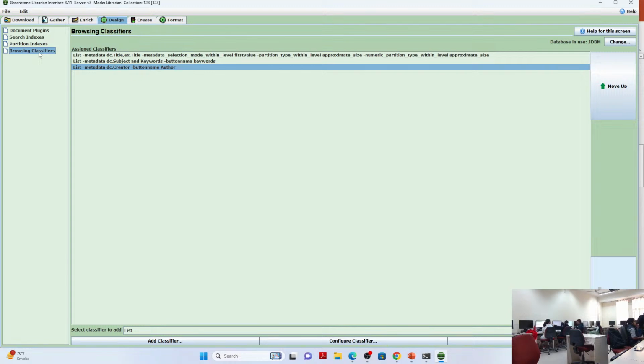Three documents were processed and it is fine. Then you can go for preview collection. So these are the three titles. Okay. Yes. Go to create, build collection. Zero documents were considered for processing.